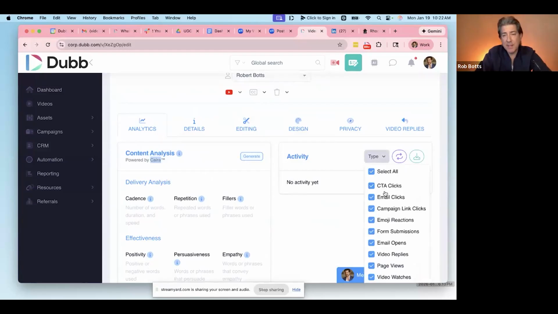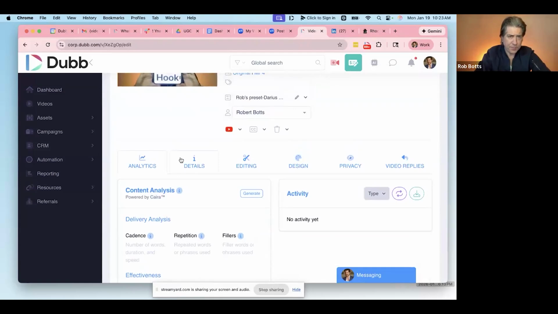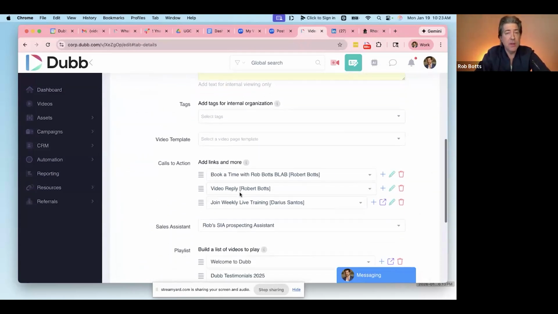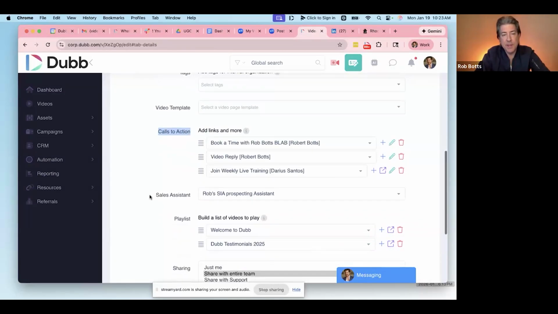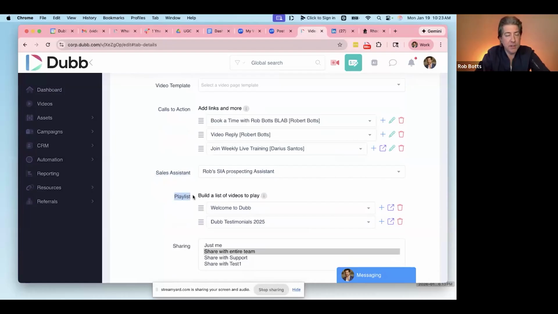Over here to the right, you have activity that we talked about earlier. You can really drill down on what you want information on. You can get information on all of it, or just the button clicks, the watches, whatever you'd like. Now, there's also a details tab right here. This details tab is going to remind you that these are the buttons that you have below your video. This is the AI sales assistant you have on your page. And these are the playlist videos that are going to play after the video that you've created.